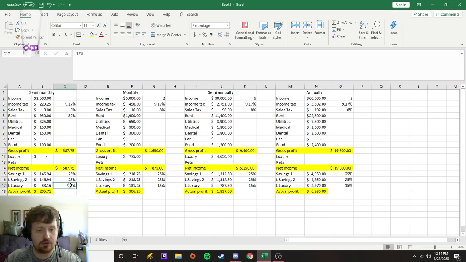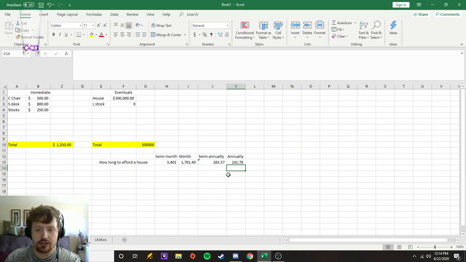So in this case, if I now change the luxury to 25%, all of these update to that. And then I can go into my luxuries and I can see, oh, well, that's only 141 years that I have to save to get to 500,000.